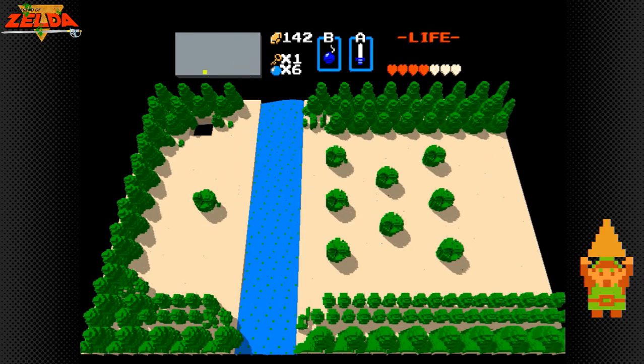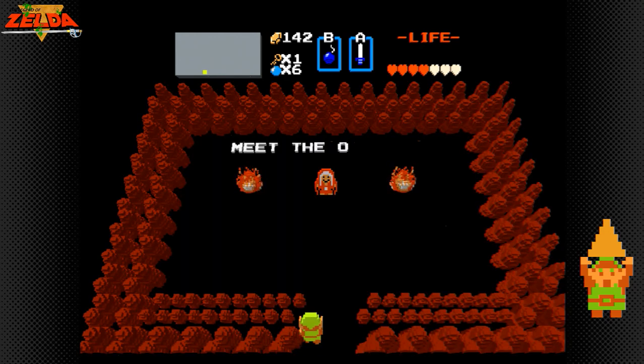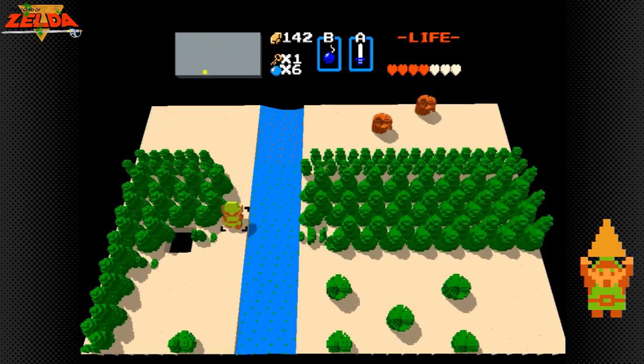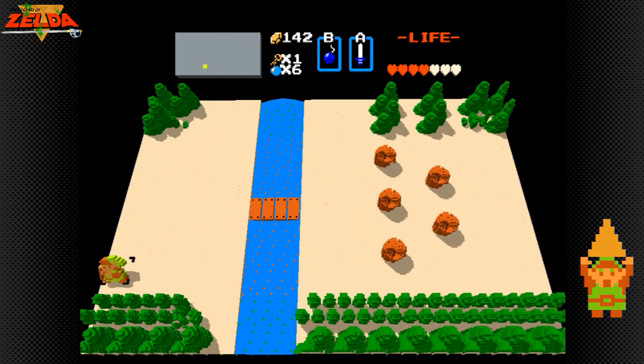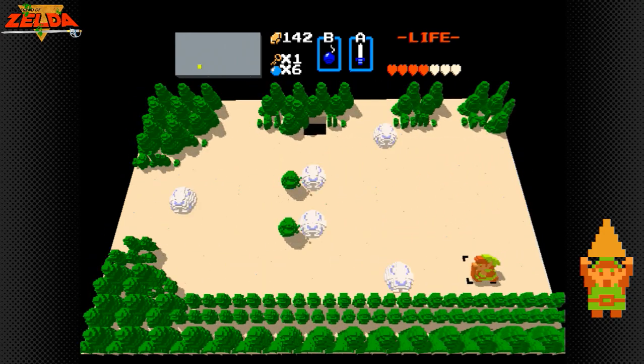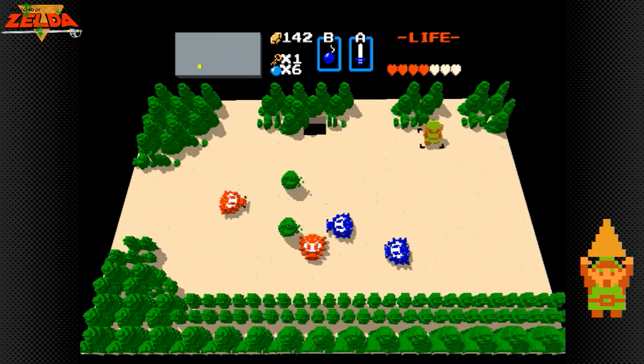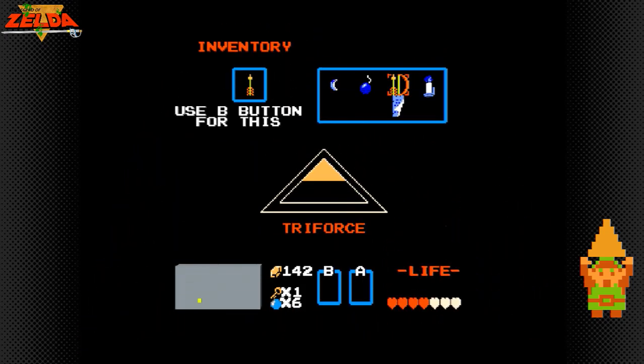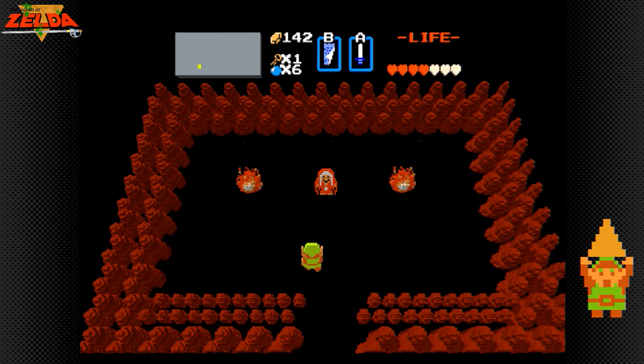I just forget what's in this cave down here. Alright, well, I don't think I'm gonna buy a potion, but we can go ahead and get a potion shop unlocked.